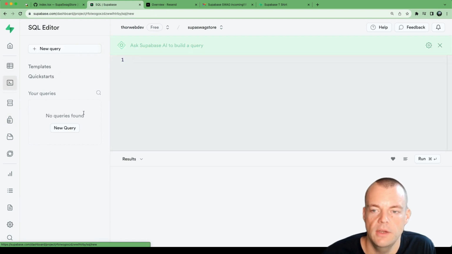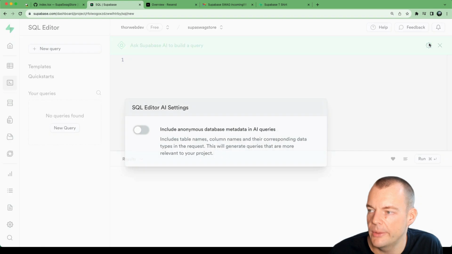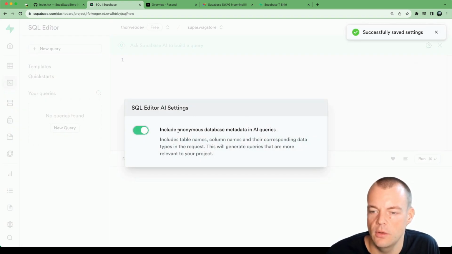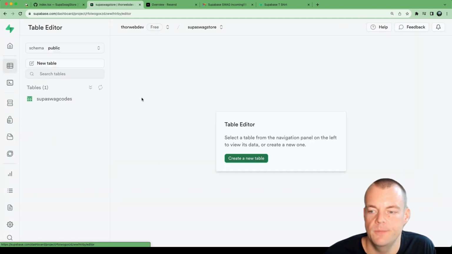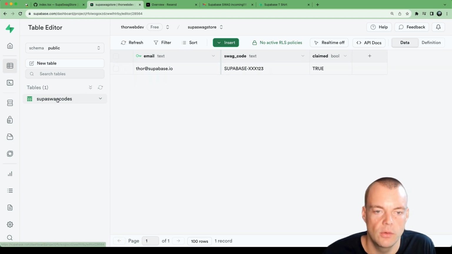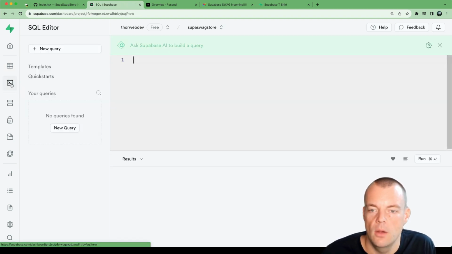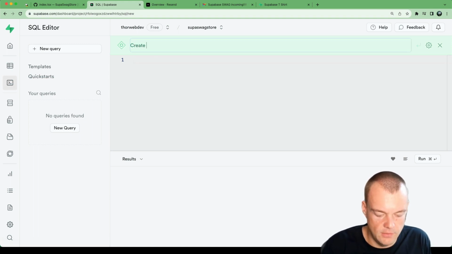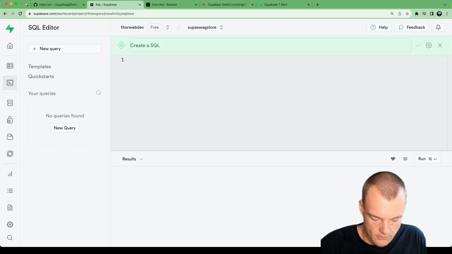And so let's go to our Supabase project. So now in the SQL editor, here we have ask Supabase AI to build a query. And what we can do is here in the settings, we can say include anonymous database metadata. Now this is important so that the AI has knowledge about the schema of our SupaSwagCodes.